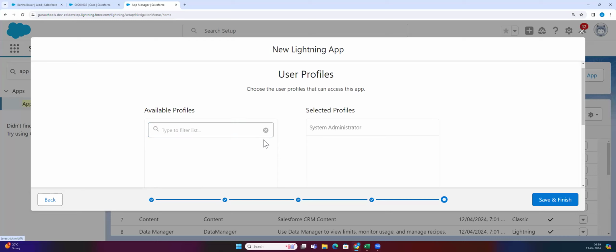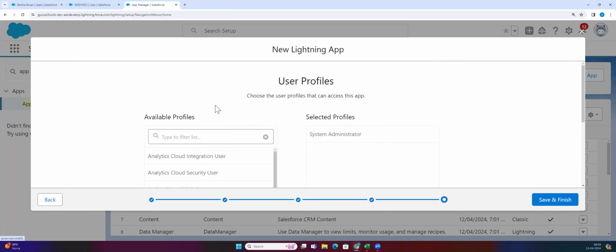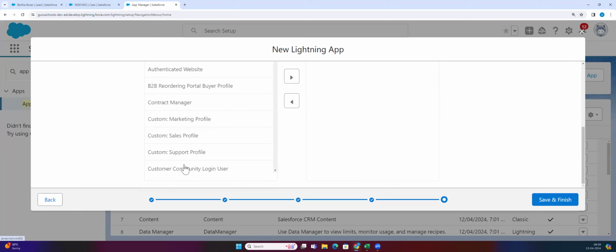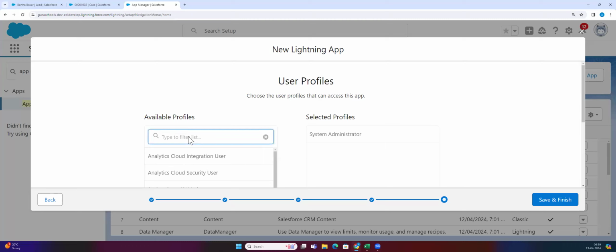Now what we'll do is we'll consider that there is one standard profile, which is standard user.